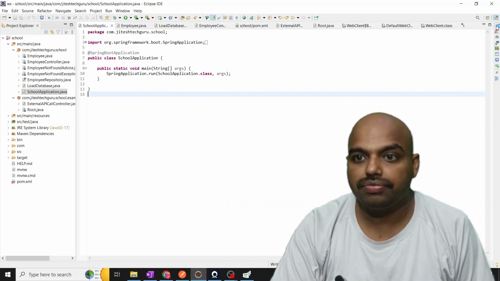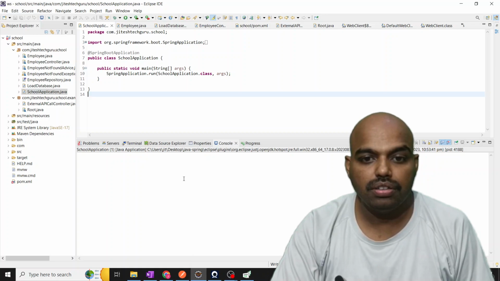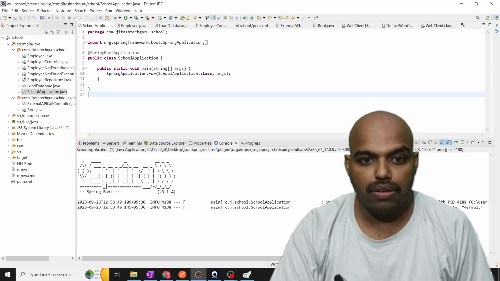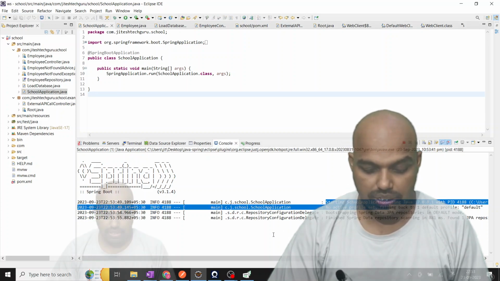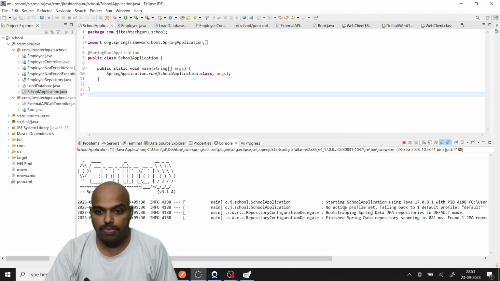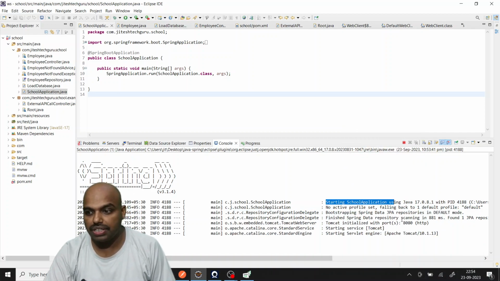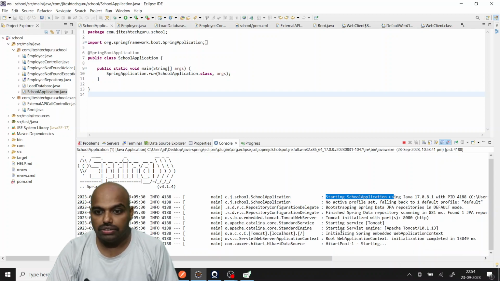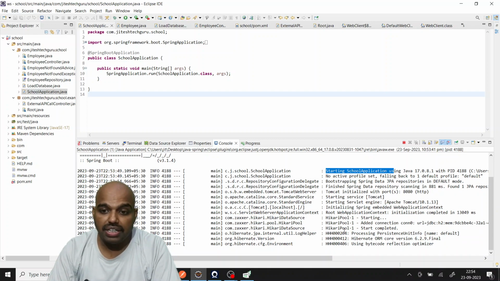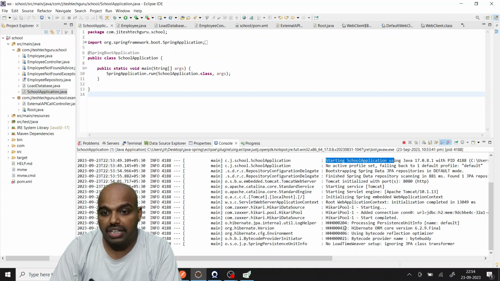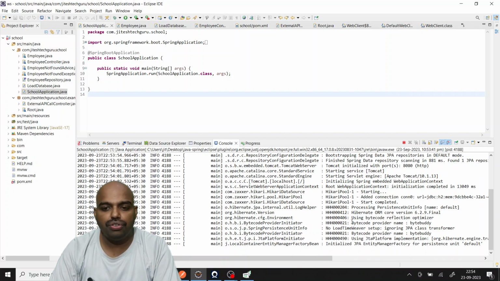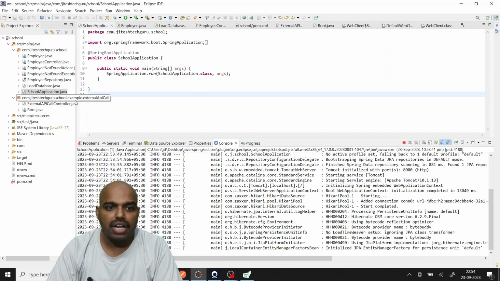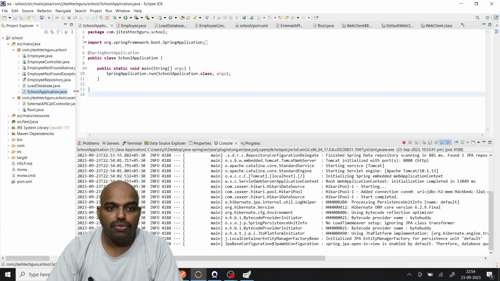Once we run, you can see it says starting school application. This is starting school application. At the last moment I told you some H2 database implementation is also included here. We don't want to touch those things, but I added new folders.